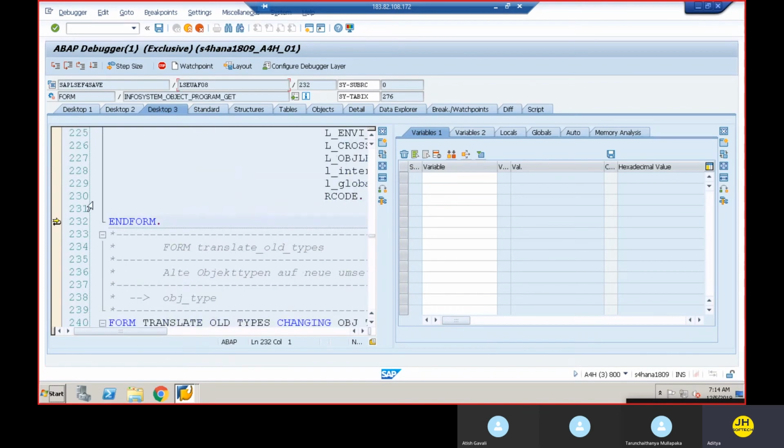And now you can see that there is a form getting executed. So what is the type of the object that we are in? What is the type of function that we are debugging? It's a form, meaning a subroutine. From the main program we went into a subroutine. And what is the subroutine name? Info system underscore object underscore program underscore get.